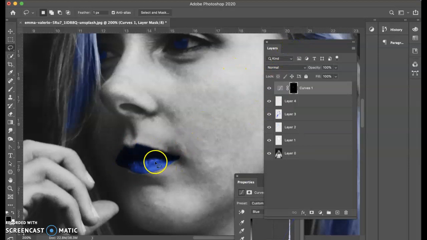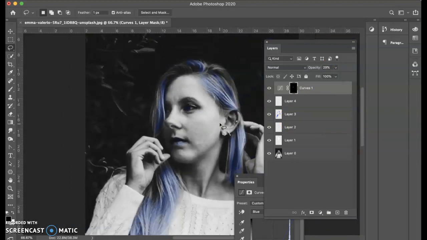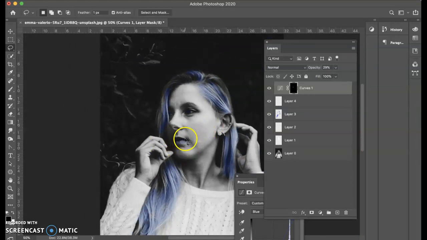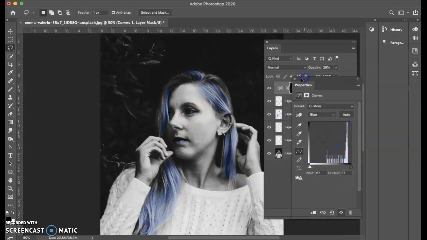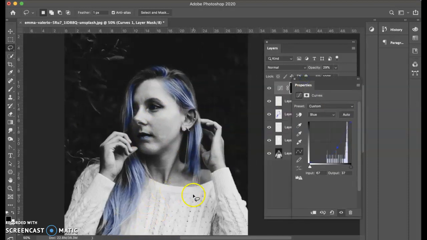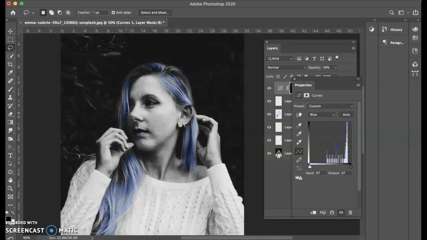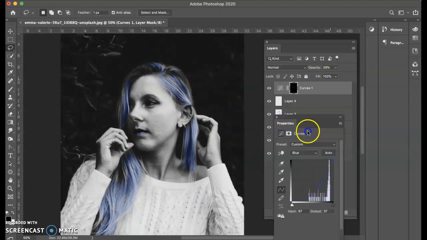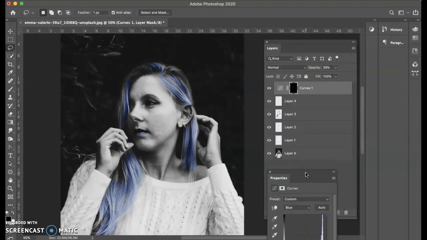And of course, that's not realistic. So I'm going to go up to my opacity and then adjust the opacity so that it looks a little bit more realistic. Okay, so she's got some blue lipstick, maybe something blue in her eyes, and some blue streaks in her hair. And I've lightened her face. So that's just one of many, many ways that you can be very savvy at photo retouching.